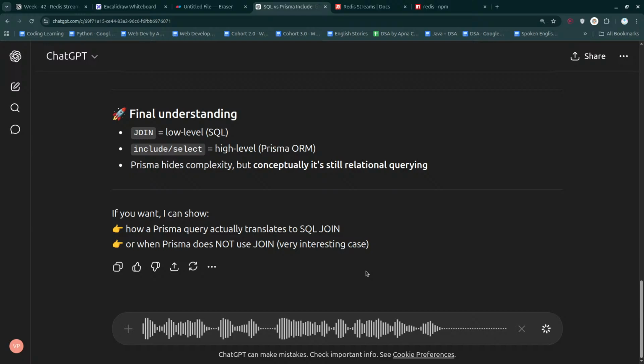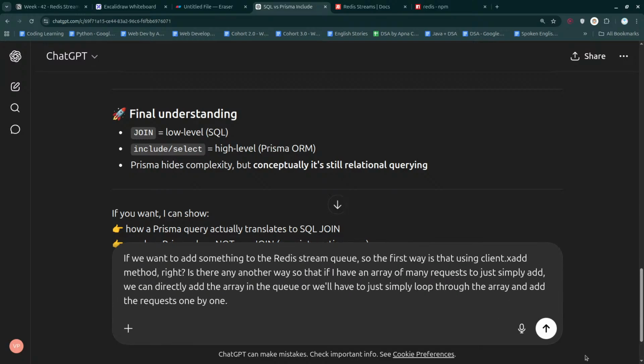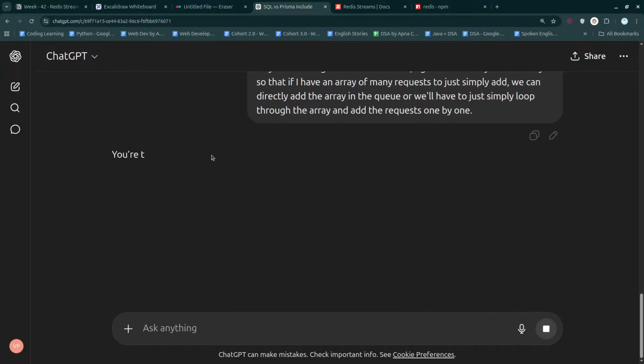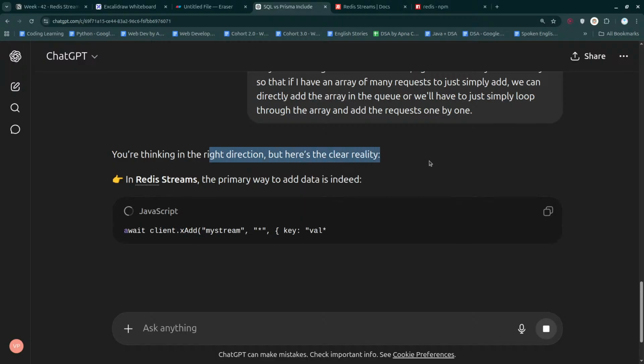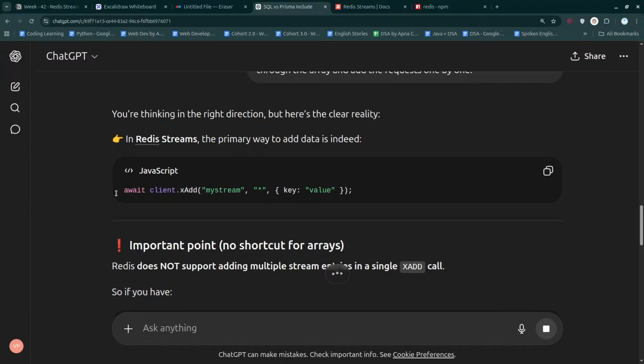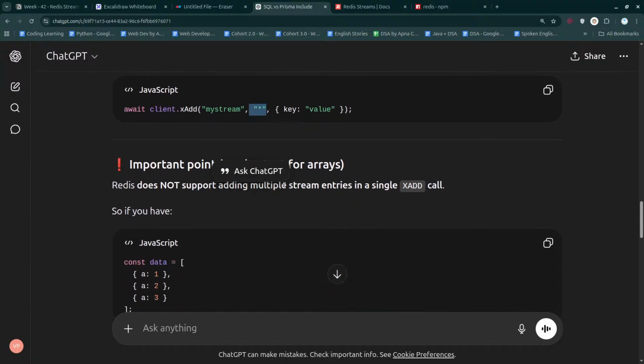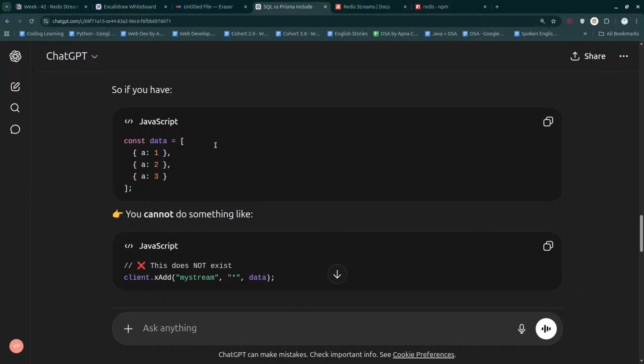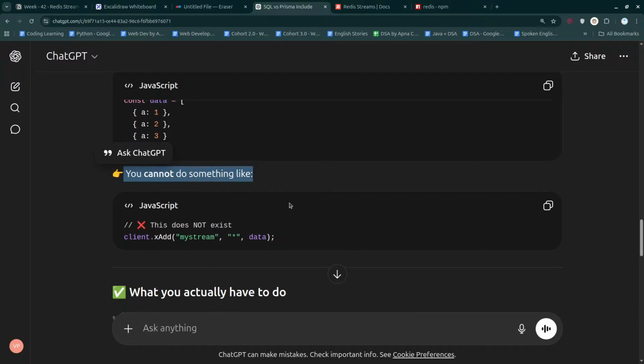So let me see what it says regarding this particular thing. You are thinking in the right direction, but here's the clear reality. In Redis streams, the primary way to add data is indeed await client.xadd with the stream name. The important point is there is no shortcut for arrays. Redis does not support adding multiple stream entries in a single add call, so even if we have an array, you cannot do something like this.